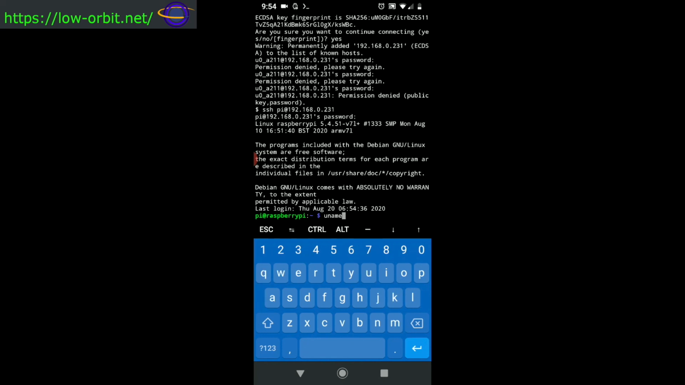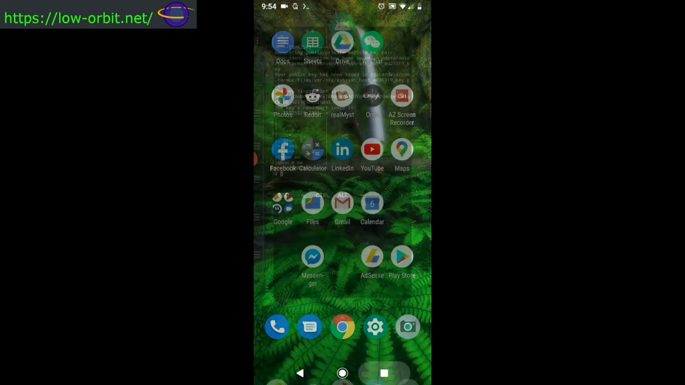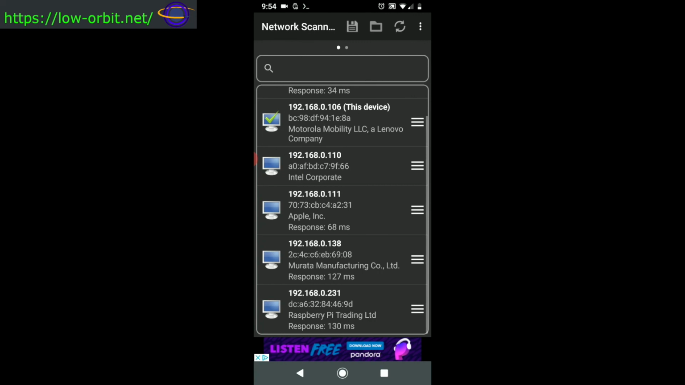Just run the uname command. I'm going to run a few commands here just to test things out and see how neat it is to access my Raspberry Pi from my phone. So there we see we're running on a Raspberry Pi. We can tell that much from that login. And here I'm showing you how I found it.